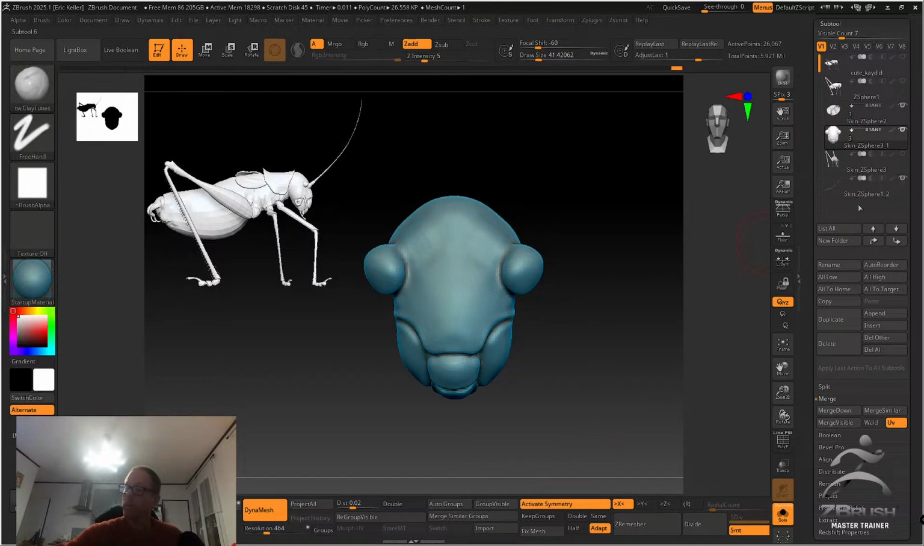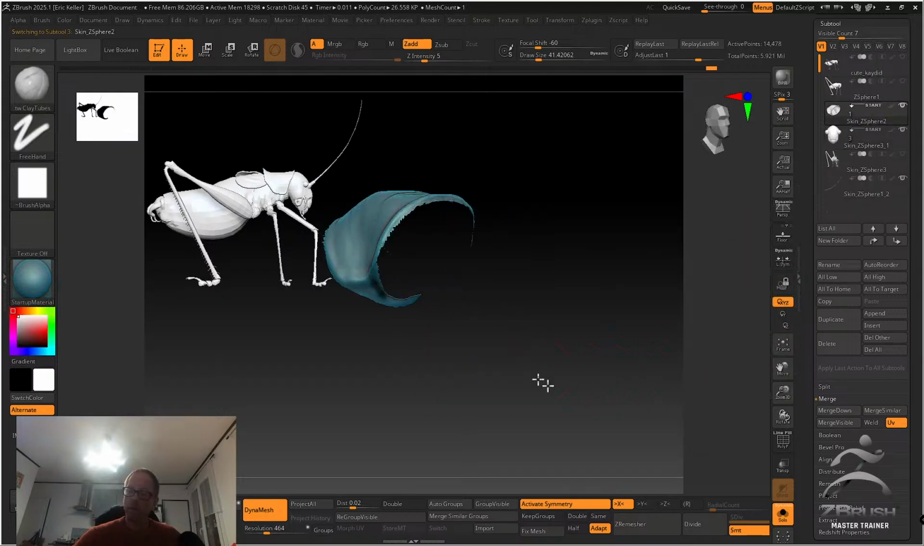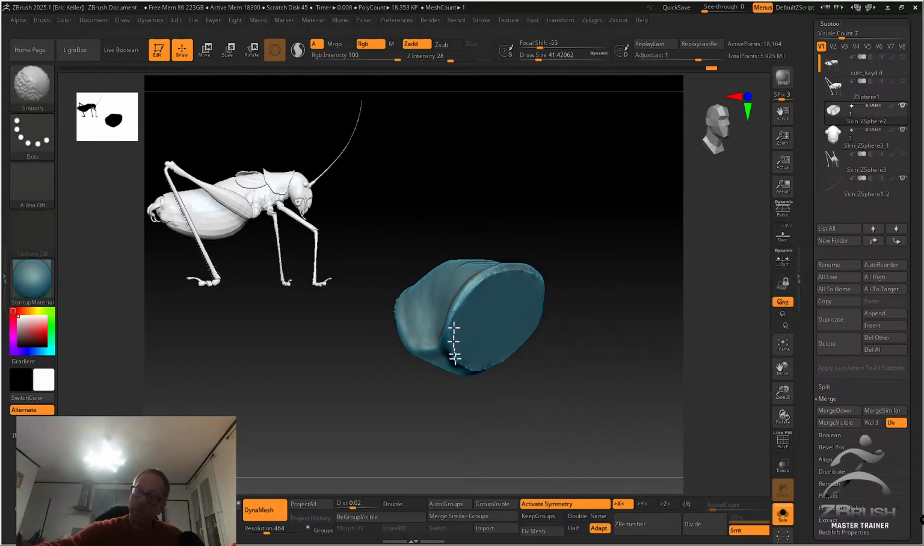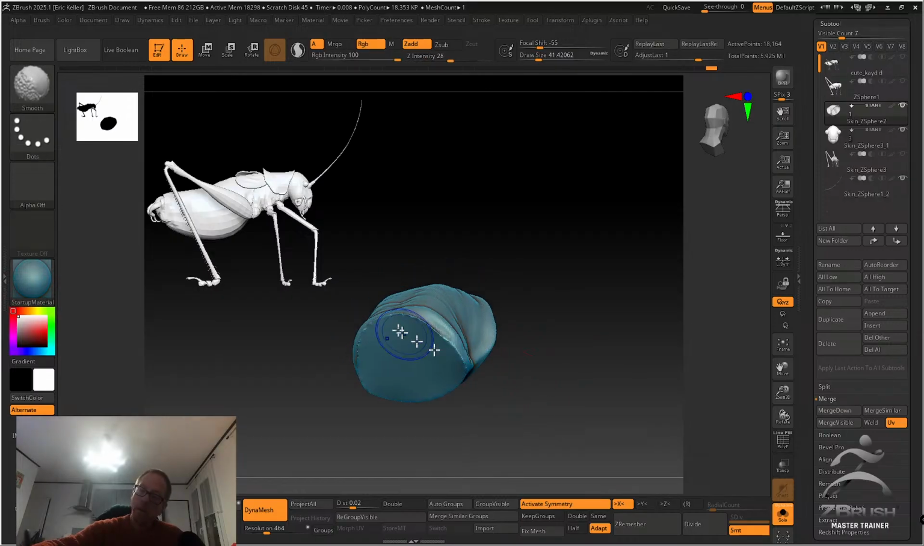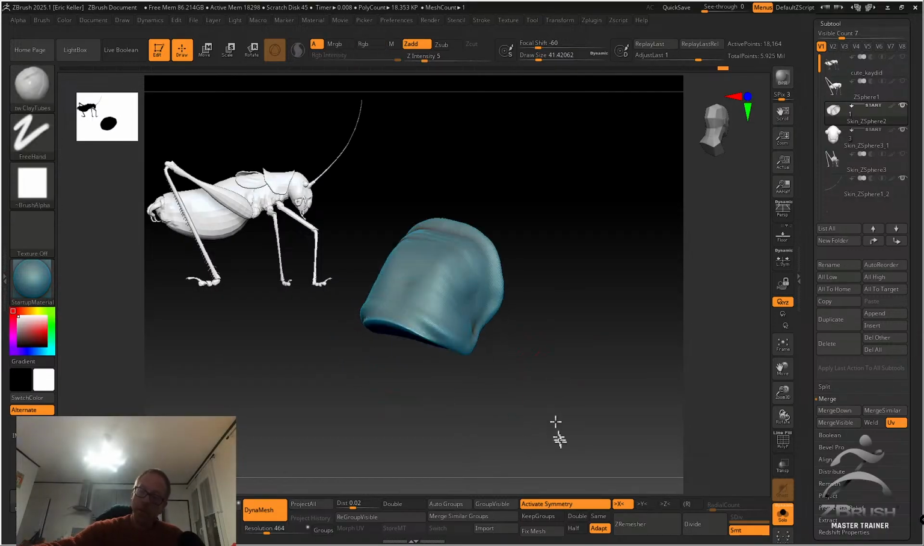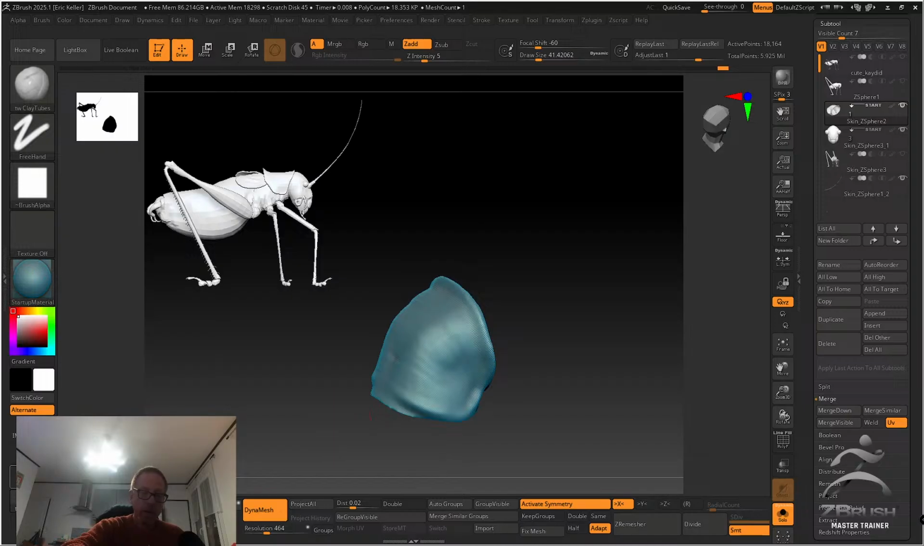And let's go to this part right here. Dynamesh. Try not to spend too much time on any one part when I'm just blocking things out.